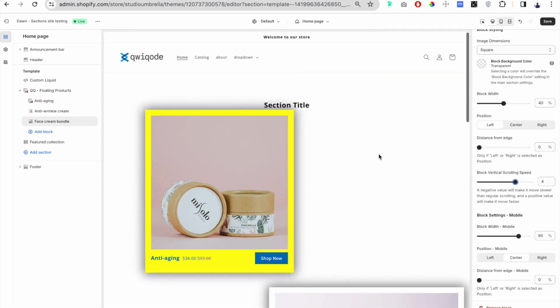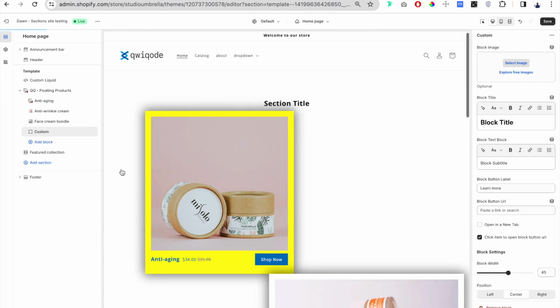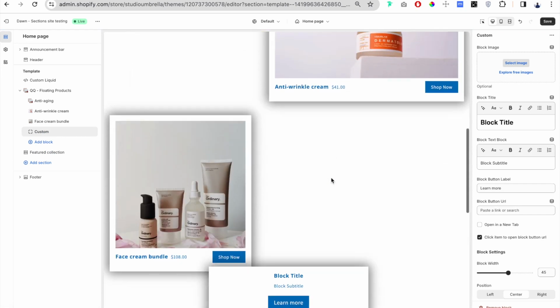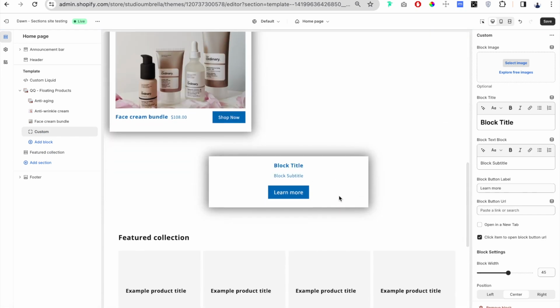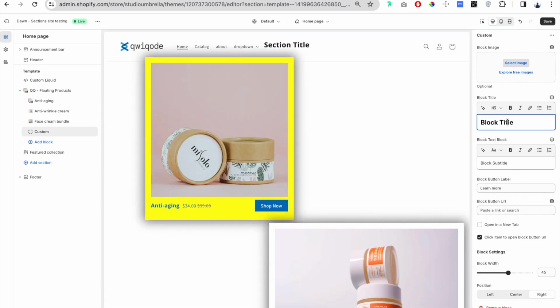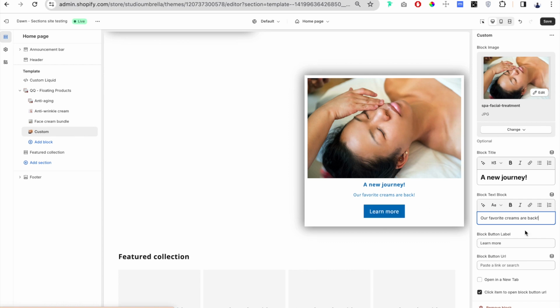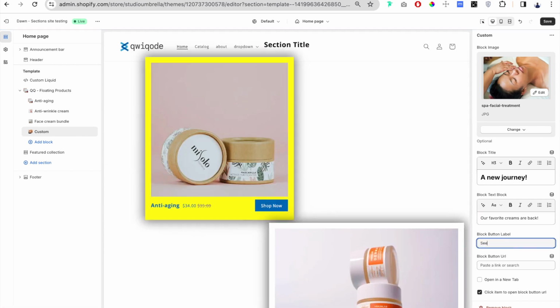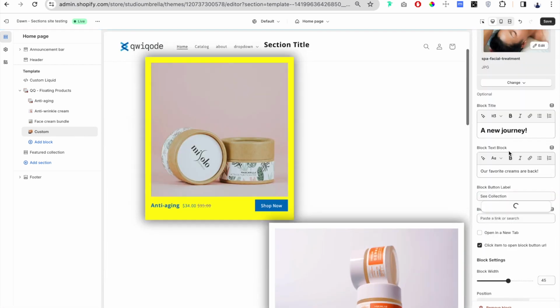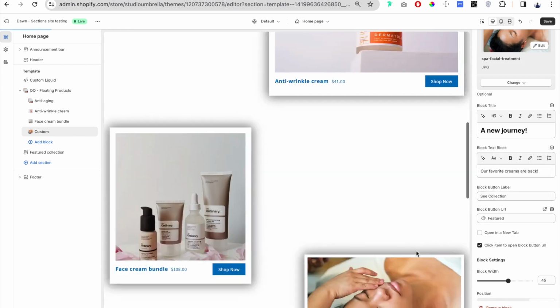Now that we added some products, we can also add a custom block. Let's say on this custom block, we select it from here. By default, it's on the center. Let's put it on the right and make it maybe, say, a new journey. We can put an image to it. And instead of learn more, I want it to be see collection. Now in here, we can add a button to that collection.